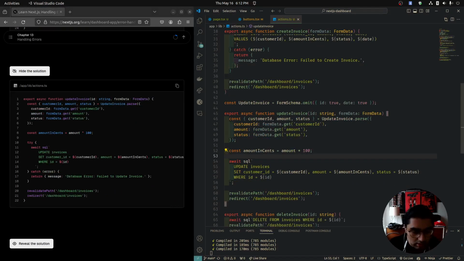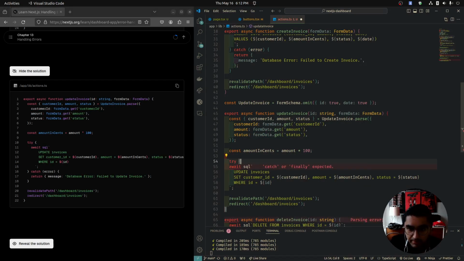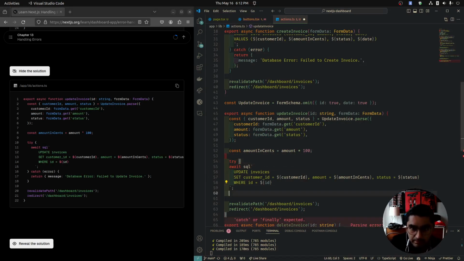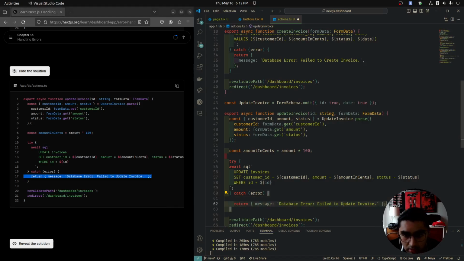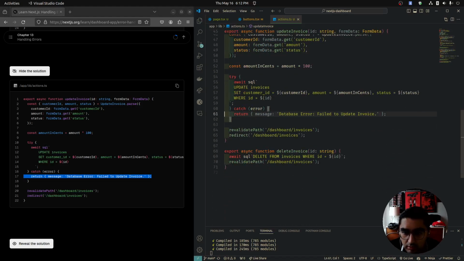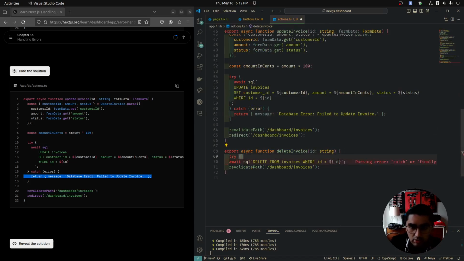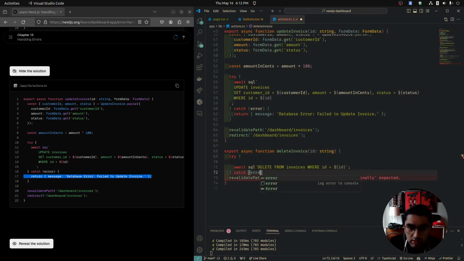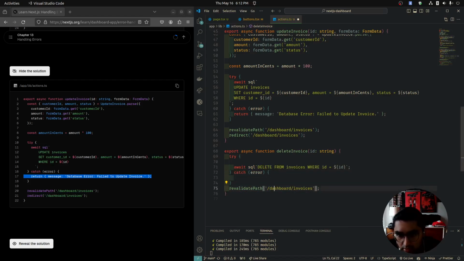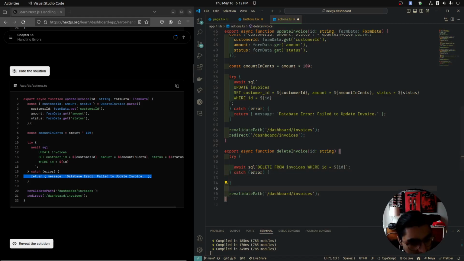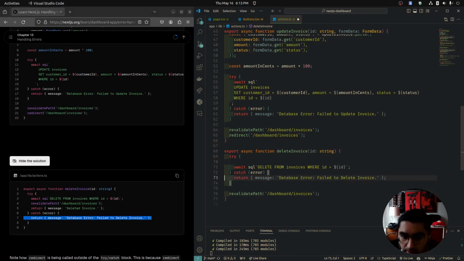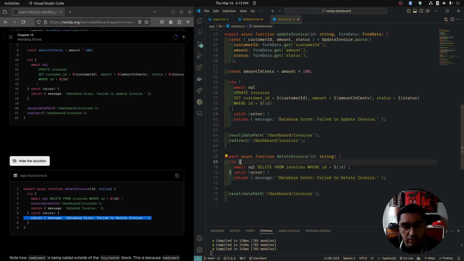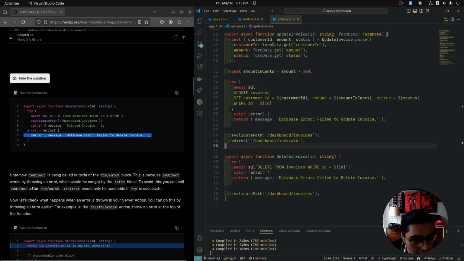So right here, try. Catch error. Message. Database error, failed to update invoice. And again, try catch error. Can we guess the error messages? Could it possibly be failed to delete invoice? Yes, sir. Okay. There you go. So that's our try catch, which will protect us from the SQL failing. So it's better than nothing.